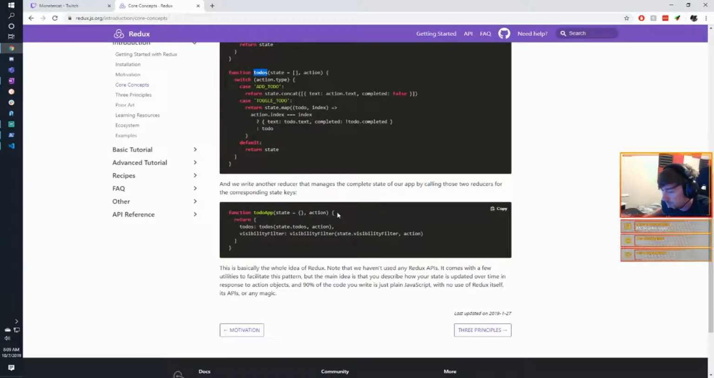Note that we haven't used any Redux APIs. It comes with a few utilities to facilitate this pattern, but the main idea is that you describe how your state is updated over time in response to action objects. And 90% of the code you write is just plain JavaScript with no use of Redux itself, its APIs, or any magic.